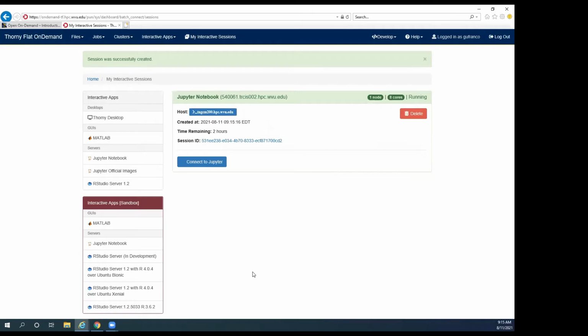Okay, so now you got assigned one particular compute node. This is the name of the compute node that was assigned to you. It was assigned one node with 8 cores for 2 hours. So you get all the information that we need, that we requested here for this session. You just click here, connect to Jupyter.